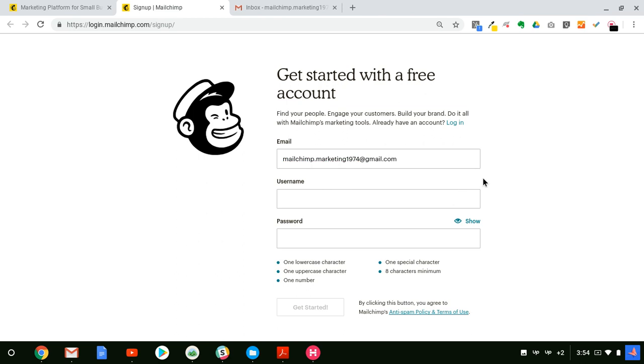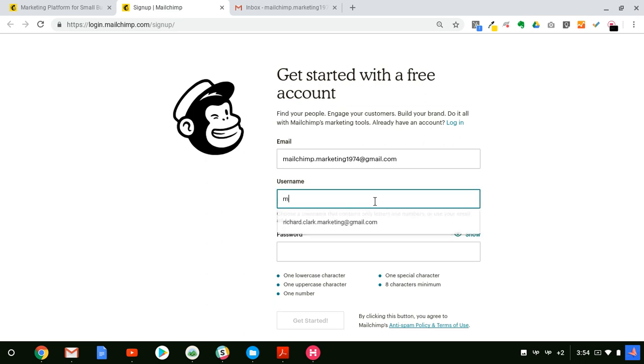The second piece of information MailChimp requires is a username. The username is the information that you will use to log into your MailChimp account. Choose a username that you'll remember. It can be anything that you like. I recommend using your email address that you have already used to register with MailChimp. This will make it easy for you to remember your username.